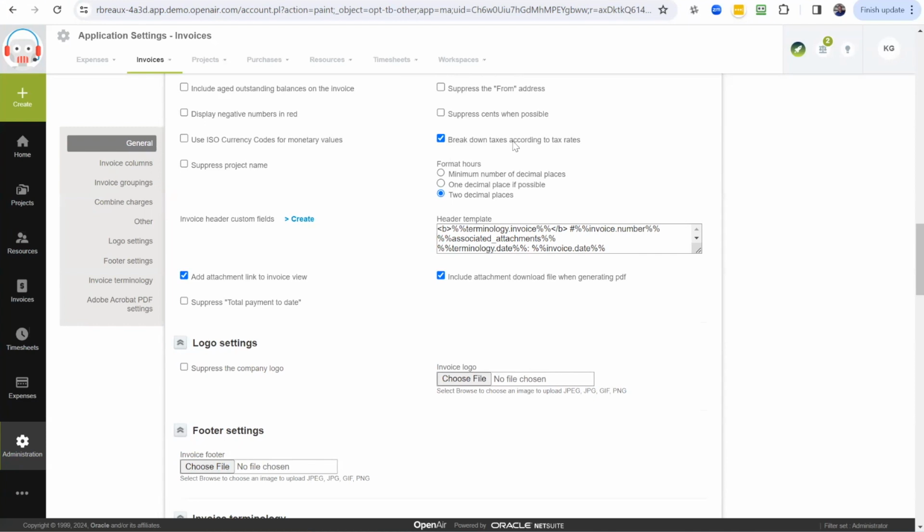If we're using taxation in OpenAir and we want to have the tax breakout different, we can use this feature here that allows us to break down taxes based on tax rates. So that could be really helpful. If we're showing hours, do we want to show the minimum decimal places, 2 decimal places? That can be really helpful.